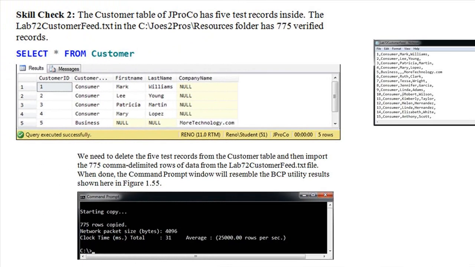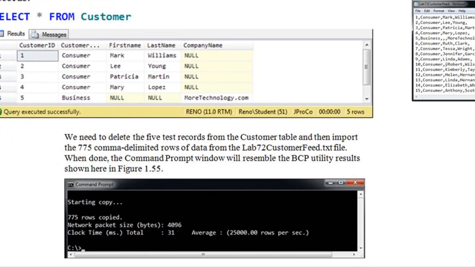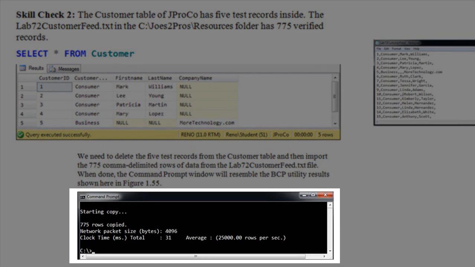Skill Check 2. Copy the ch1 customerfeed.txt file to your Joe's to Pros folder on your C drive. Run BCP with the right switches to populate the customer table in the jprocode database. When you're done, you should see the 770 rows added to your existing 5 customers. You will have a total of 775 records in your customer table. To verify your result, run a query of all records from the customer table and see that you have 775 customers. Your result should resemble the figure you see here.